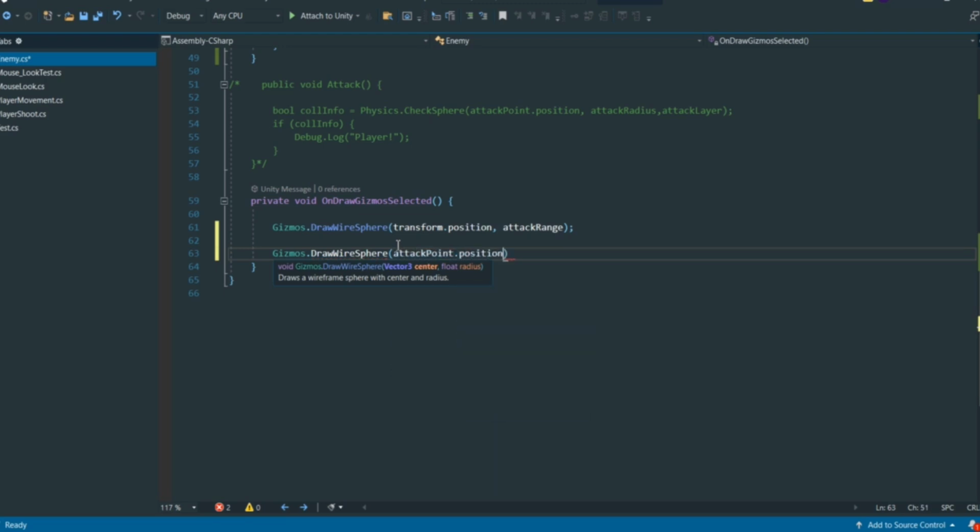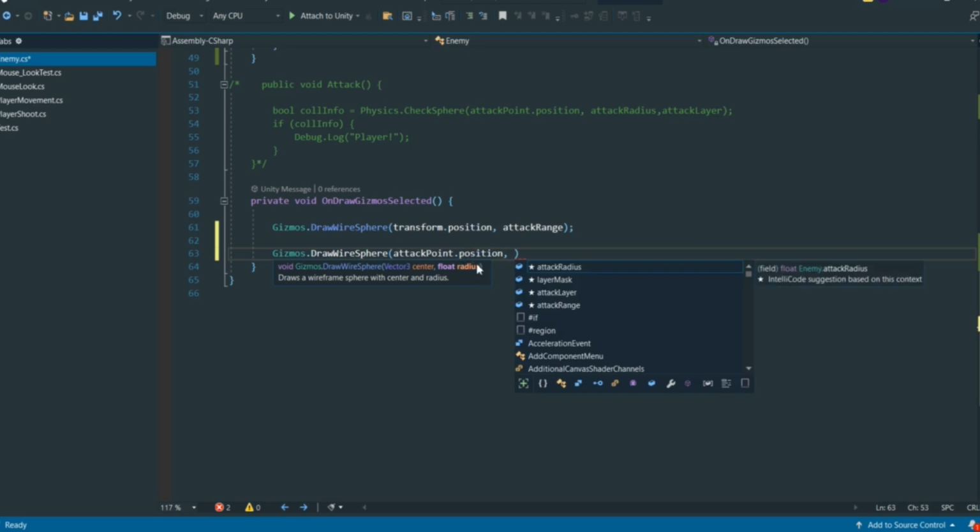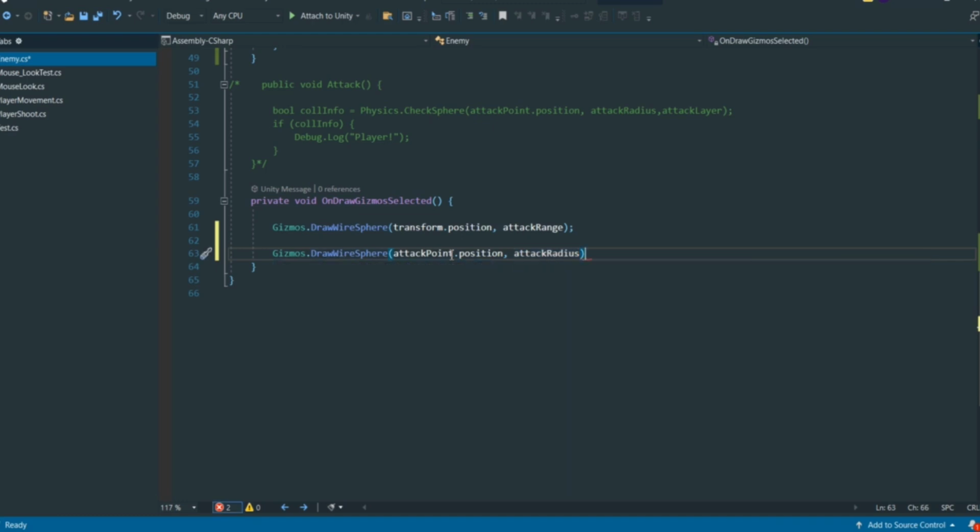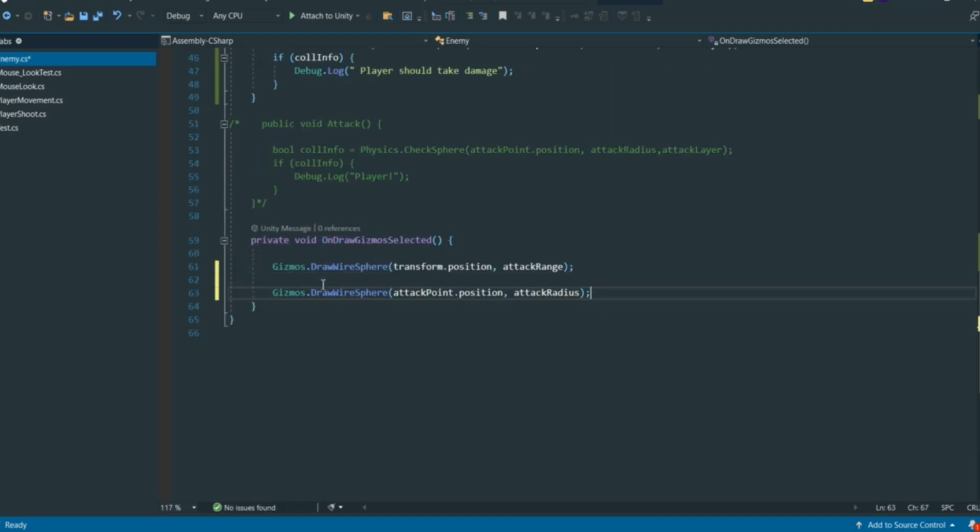Okay, attack point dot position, and the second thing, it will take the radius. So let's pass our attack radius and close that up with semicolon. So this function will draw the sphere at this point with this much of radius, but the problem is this is gonna give us an error.